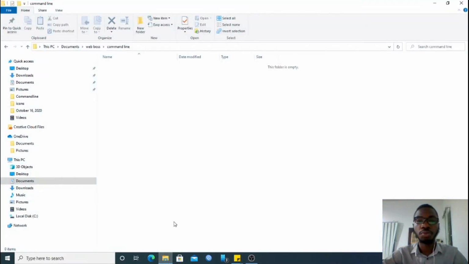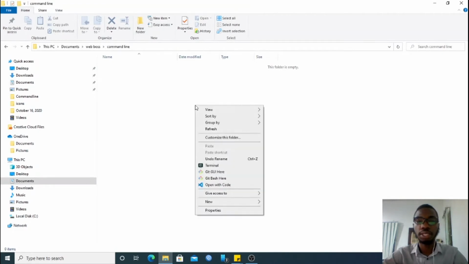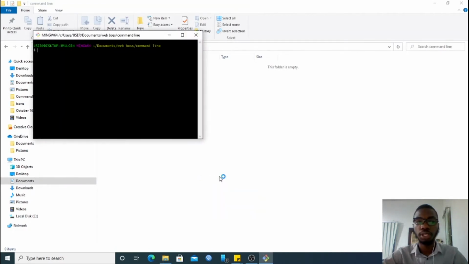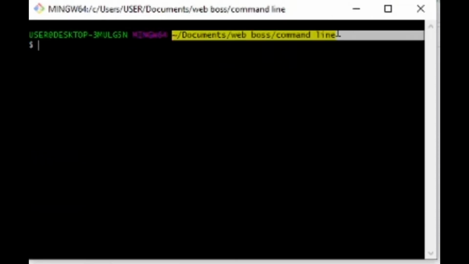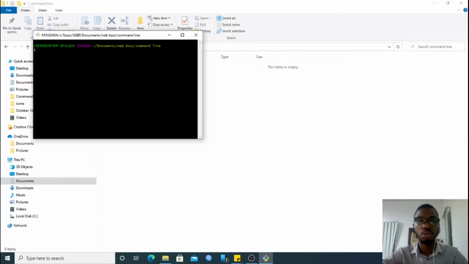So I'll open up a folder where we'll be working, right click and say Git Bash. And this is one of the interesting things about Git. You can simply go into any folder and launch Git, and Git will automatically recognize that directory as your starting or working directory. One thing I want you to take note though is this yellow line here. Of course, the color can be different from yours, but it tells you your current working folder. So for example, we have /documents/webboss/command line, and this is the folder we'll be working in throughout this tutorial.